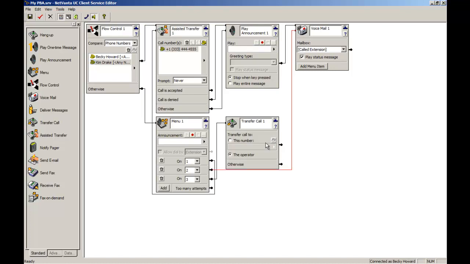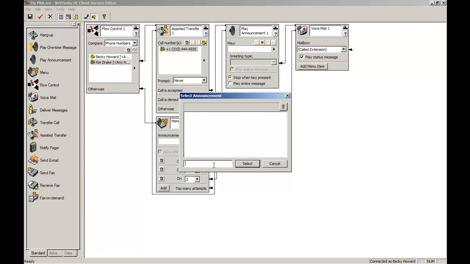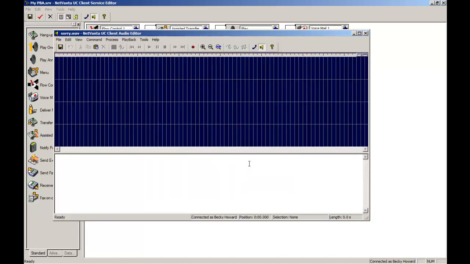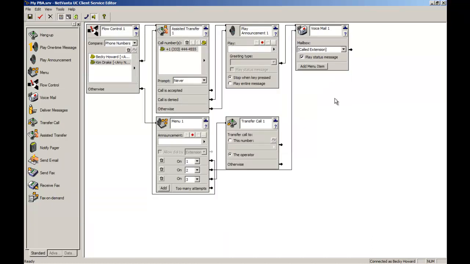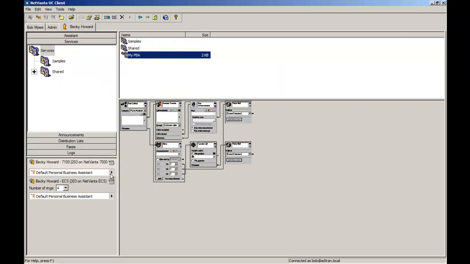The only thing remaining to do is recording some audio, which again you can do inline by clicking the record button, giving it a name, and then it brings up this announcement editor where you can use the computer speaker, microphone or handset to record audio and do some rudimentary editing on that audio prior to closing and saving it. Once this service is created, to apply it to my extension, it's as simple as going into the identity pane on the bottom left and selecting my PBA. And so now when somebody calls Becky, for example, at extension 203, that service will execute.